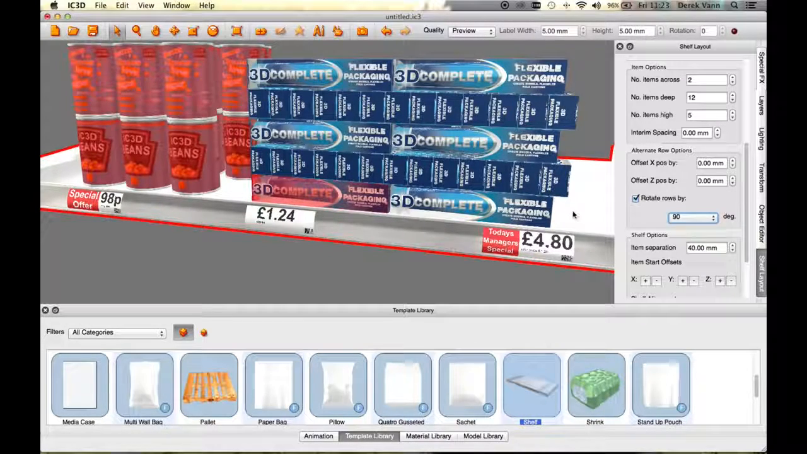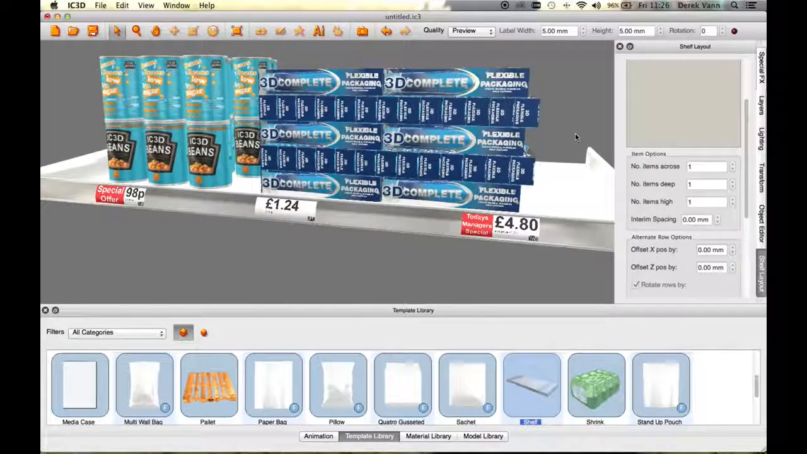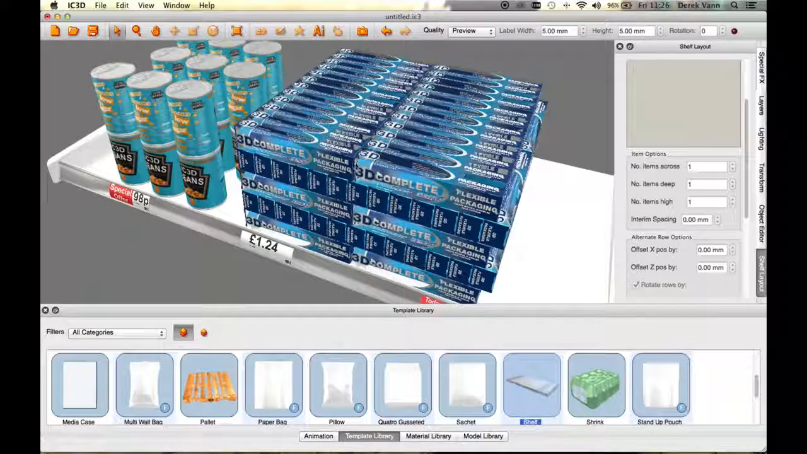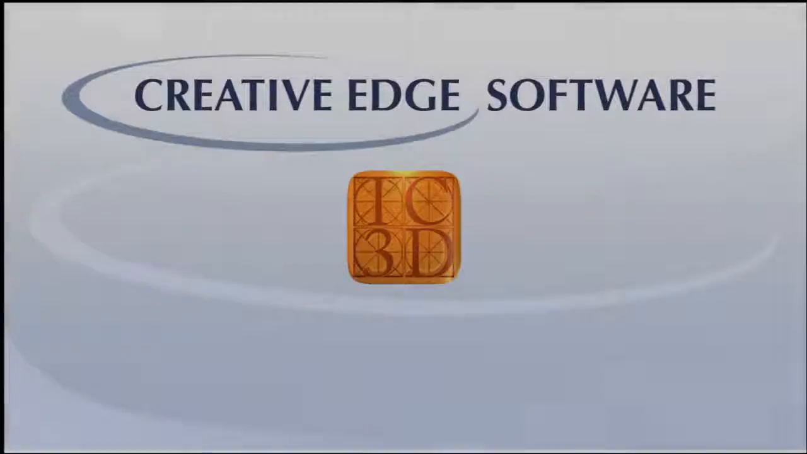These shelf tools allow the user to create an array of different stacking arrangements for each item being displayed on the shelf, independently to each other. This completes the IC3D Suite Training Video 20.